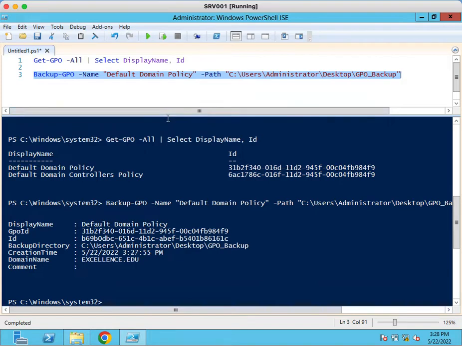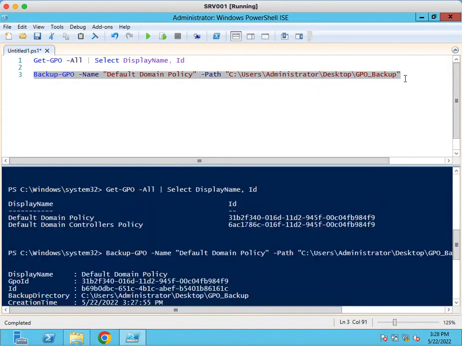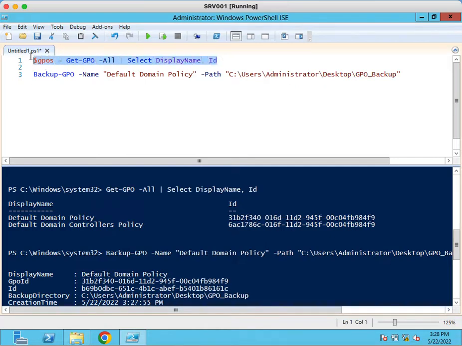I will go back to the PowerShell console. Here we are going to use the ID. We'll use the GUID, whereas earlier we had used the name. So what we are going to do is store all the group policy names and GUIDs in one variable called GPOs. In this variable we are going to store all the group policy names and IDs.